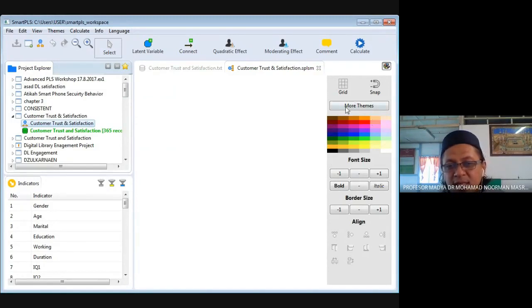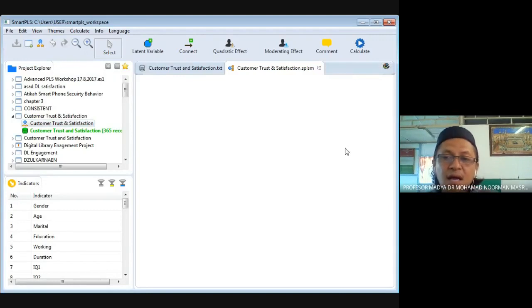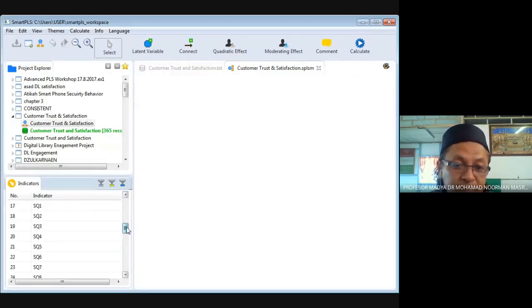Now this is actually the cosmetic, the changing of the diagram that you draw on the workspace. You can just remove it by clicking this small palette color on top of it. Click on that one, so that palette color will be removed. And then you can see indicators. Indicators are actually observed variables or items. You can scroll downward and you can see all the items are there.